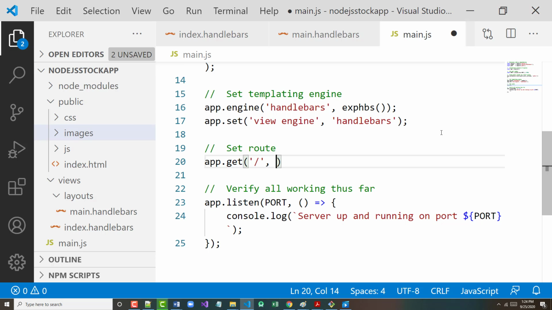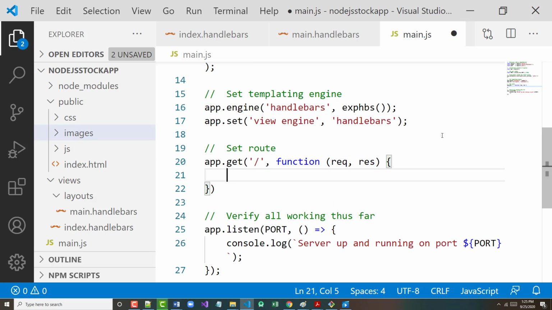comma, function, space, parenthesis, REQ, comma, RES, parenthesis, left curly brace, hit enter, then on a brand new line, that last line, it should have automatically put the right curly brace and the right parenthesis on their own line. Put in res.render, and in single quotes, I don't know if we need home or index, and we'll try home. We'll see if that works.